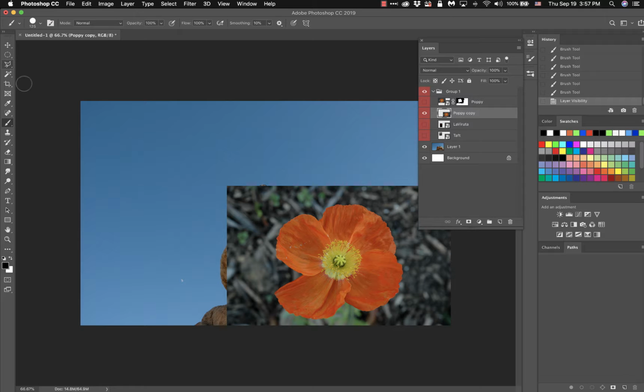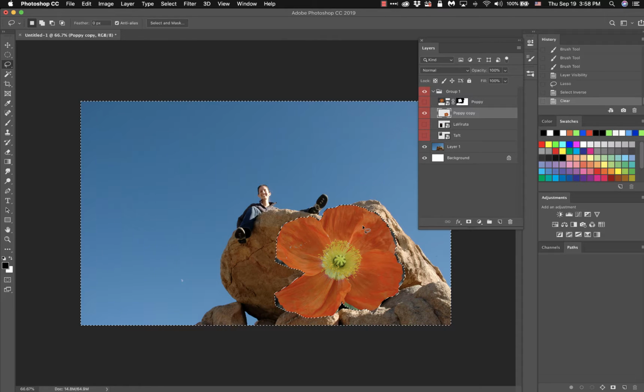And I'm going to use my lasso tool and just quickly draw around the poppy flower really quickly, so it's messy, but you guys will get the gist of what I'm trying to do in this demonstration. And I'm going to right click, select inverse, and I'm going to hit delete. So let me turn the visibility of the other poppy back on.